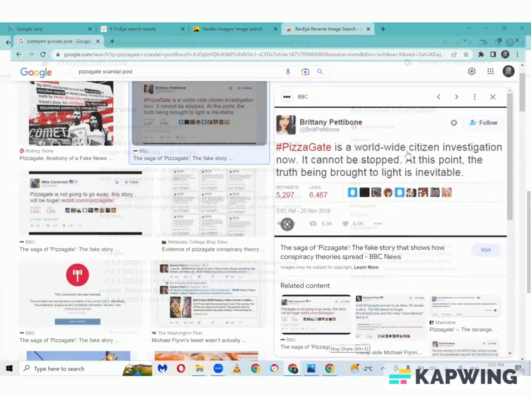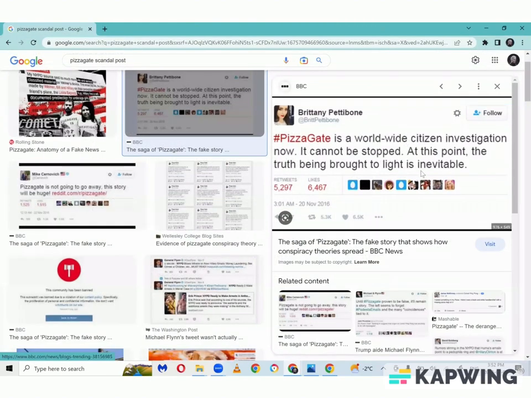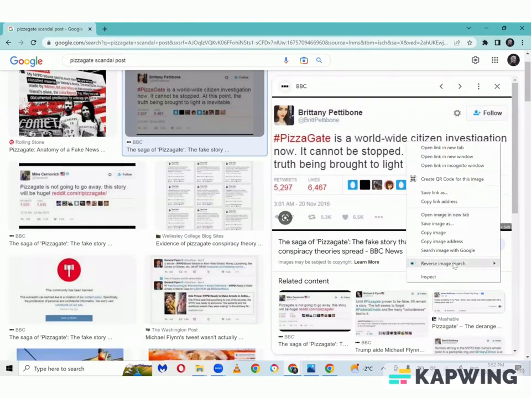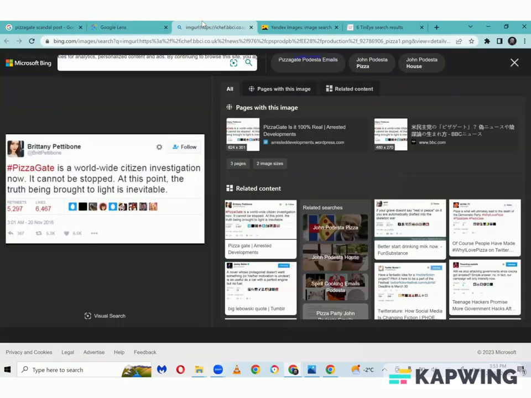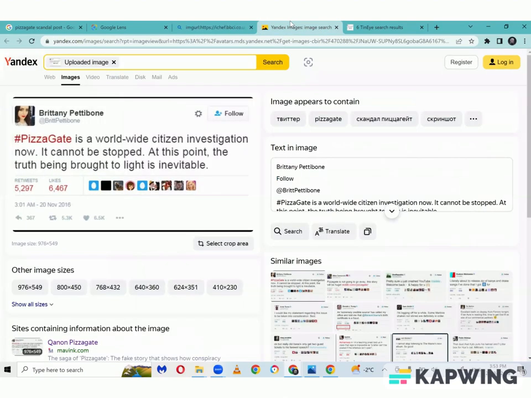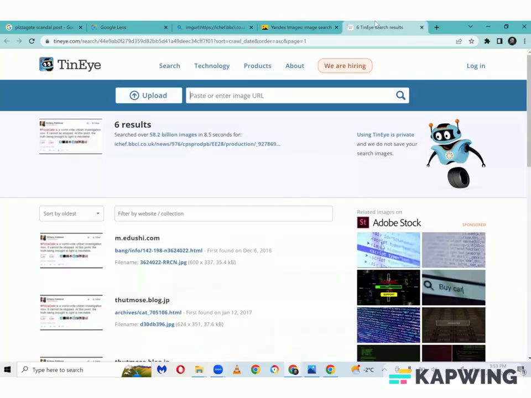So I have here the original post. You would right-click, and you would find the reverse image search option after you download the extension. And I want to find all the results from all the different search engines. And you can see that there are some similarities between the results we got earlier and this one-stop shop.